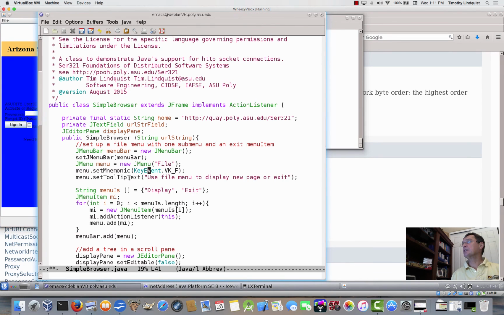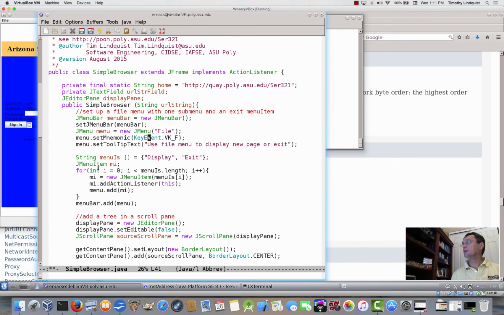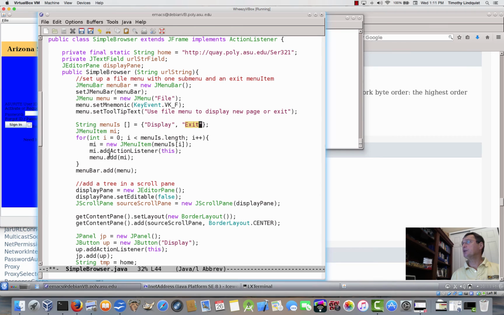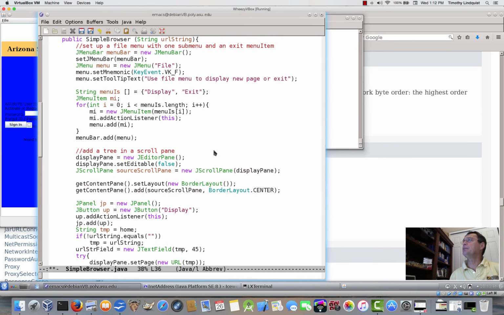So that's set tooltip, and we have two different menu items, a display menu item and an exit menu item, and this iteration goes through and creates those menu items and adds them to the menu. Then the menu that's now been completed gets added to the menu bar. So dealing with GUI components is very similar to dealing with about anything else. You create these objects and then you put them into a panel or into a pane. I guess I didn't mention this class extends JFrame, which is the root class for a window object in Swing.